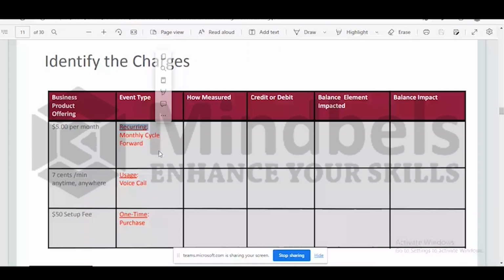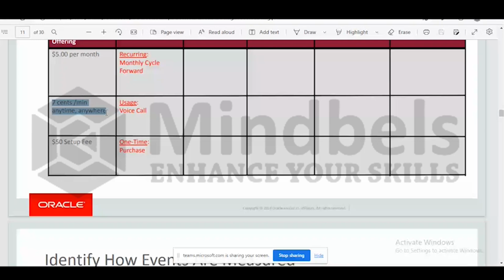So it's a monthly cycle forward, and then the second one is the charging one. Anytime, anywhere. It's a national call. It's a voice call. Okay, and then we have the setup fee.